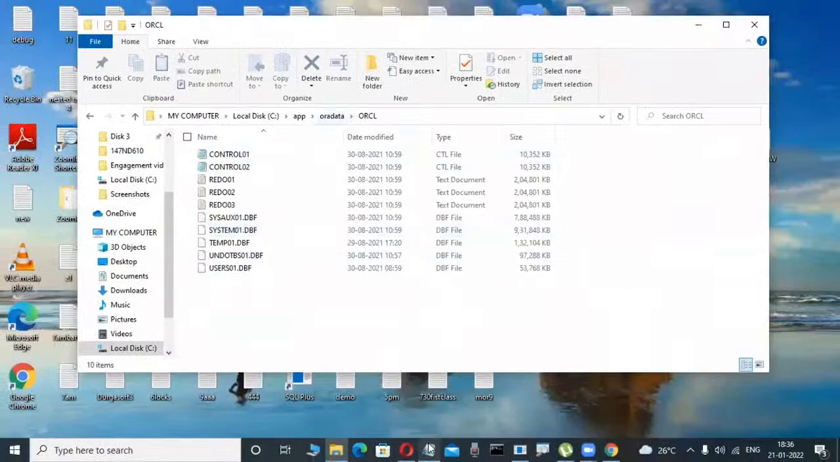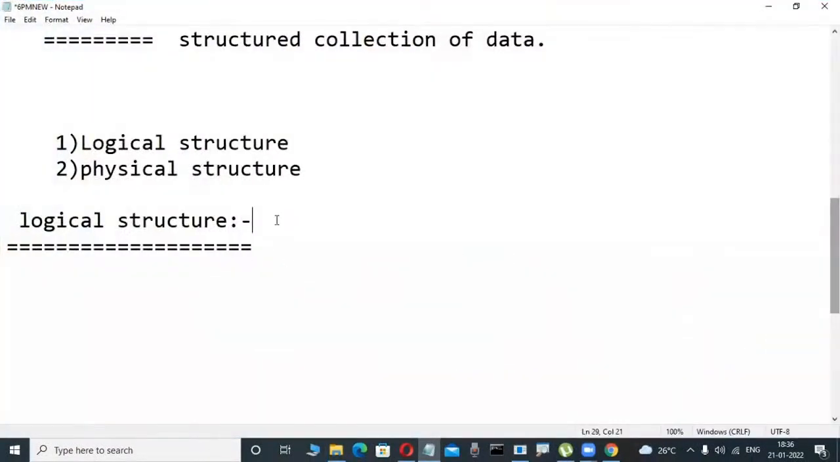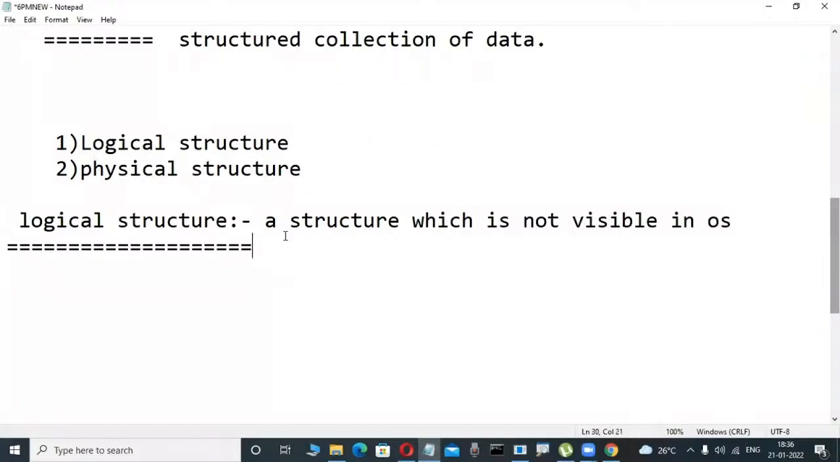That's why what a logical structure means, don't write it down: a structure, a database structure, which is not visible in the operating system, in the OS, is called the logical structure of the database.